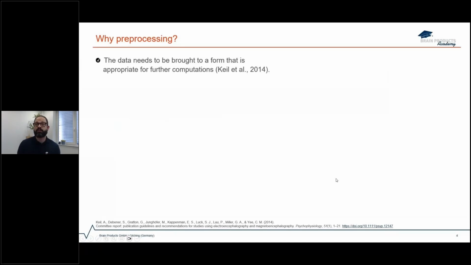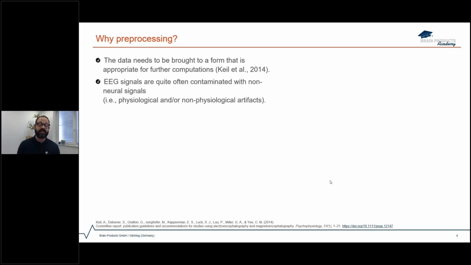So what is pre-processing and why do we do it? Because the data needs to be brought to a form that is appropriate for whatever analysis we plan afterwards. And this is because EEG signals are often contaminated with signals of no interest. For once, those might be physiological signals. Probably every one of you who has done some EEG is familiar with artifacts from EOG, so like blinking and horizontal eye movements, but there might be other things like pulse artifacts or maybe muscle artifacts.